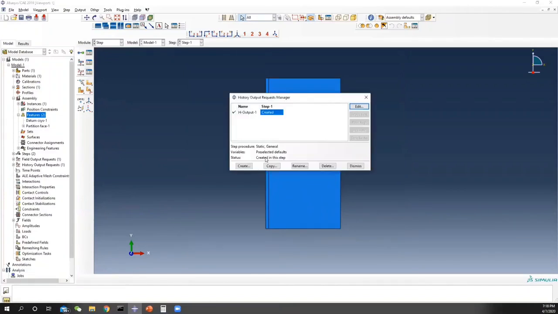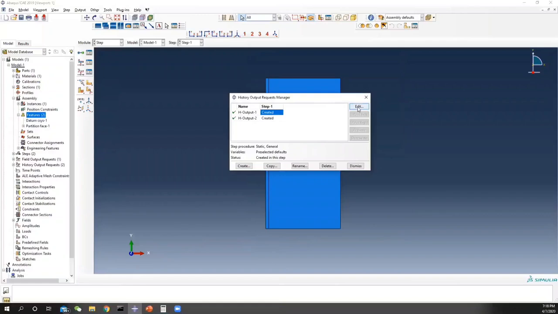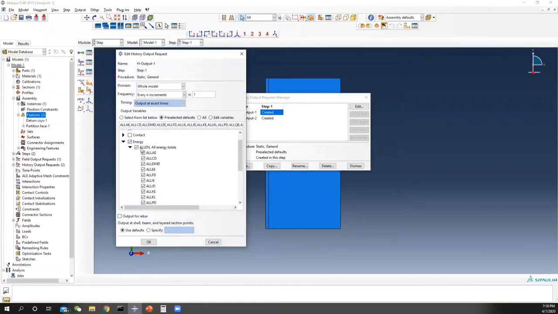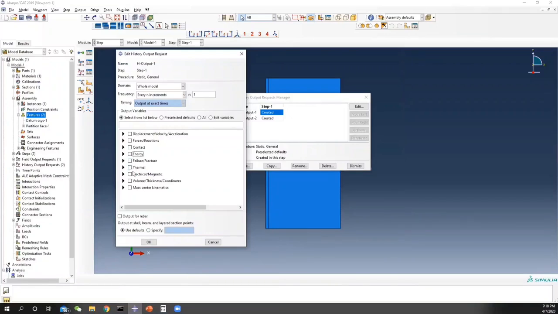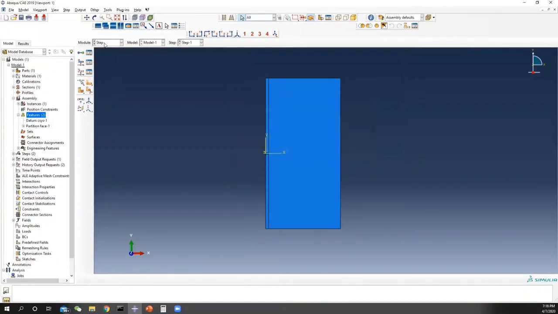History output is what we need. So we can create a history output here, which should be related to energy. And inside the energy, choose the ALLIE, which is total strain energy. And originally, we unclick the energy. Instead of energy, we will select the crack. We haven't created a crack yet, so we'll go back to the crack first and then assign the history output.